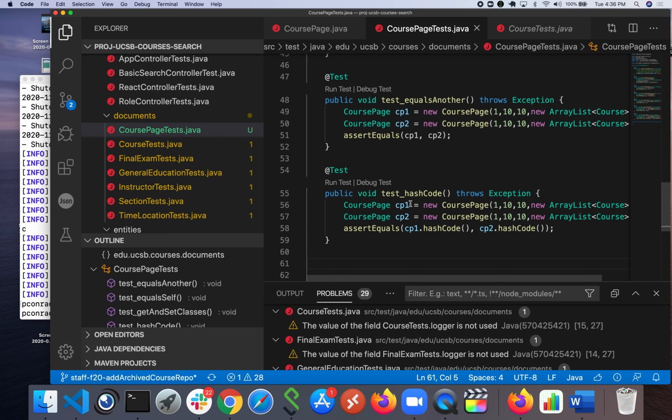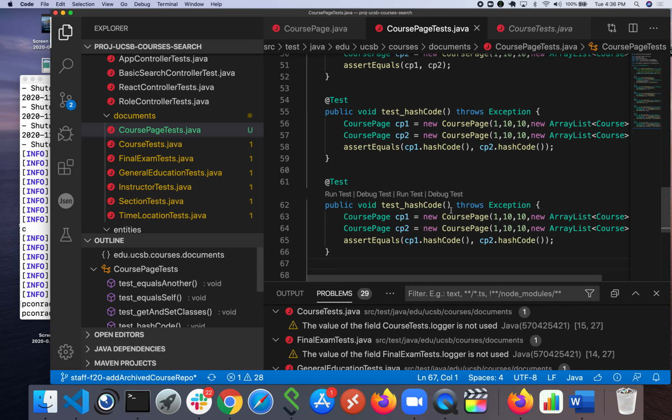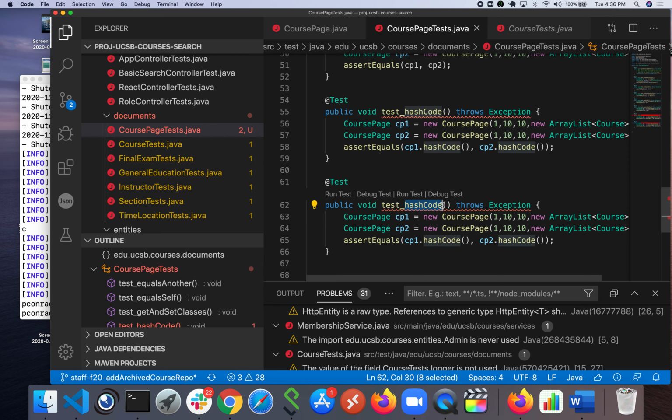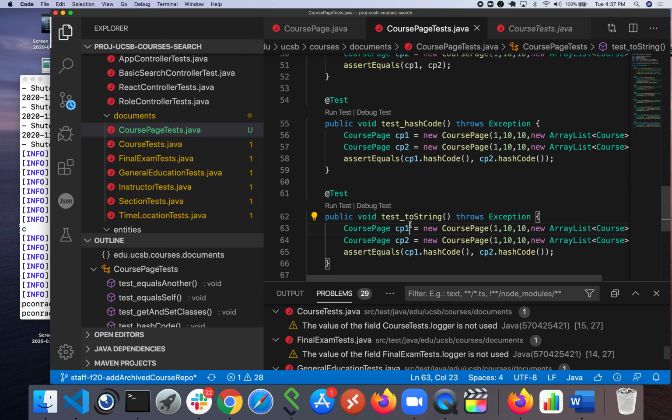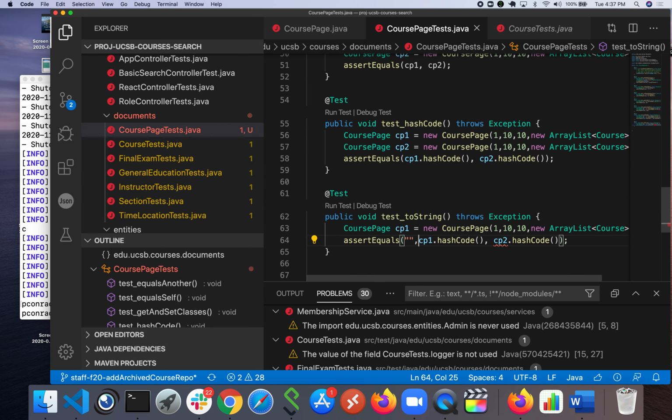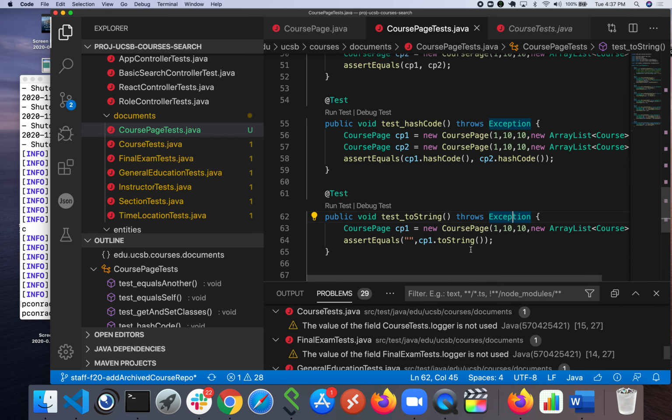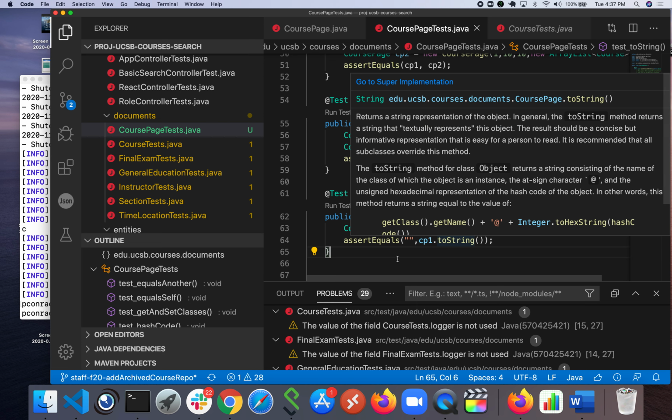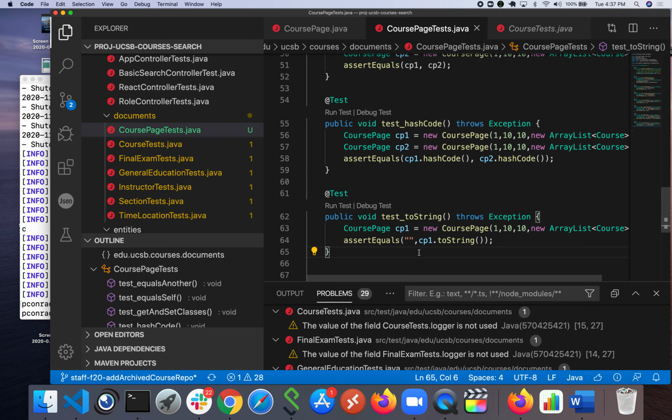Finally, we'll basically take this test, copy and paste it, and make it be a test for Tostring. We'll say test Tostring. We'll just construct one of these objects, and then we'll assert equals. And now I'm going to show you a cheat here for the Tostring. If we do cp1.Tostring, since the Tostring method in this case is not something we wrote by hand, it's something that was generated for us by the code generator, it's very likely in the form we want.